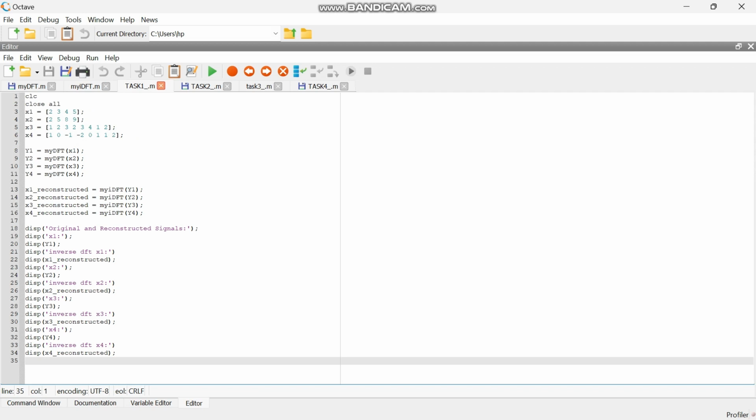Here is the example usage of the previously constructed functions. The provided code computes the DFT of the input signals x1, x2, and x3 using my DFT function, then reconstructs the original signals using the IDFT function. Finally, it displays both the original and reconstructed signals for each sequence. This code calculates the DFT of each input sequence using my DFT function. After obtaining the DFT coefficients X, the code uses my IDFT function to reconstruct the original signals.